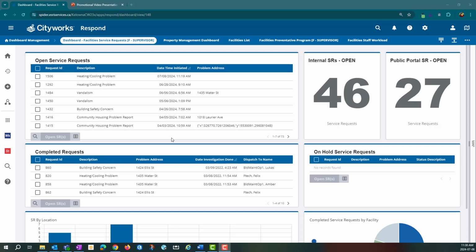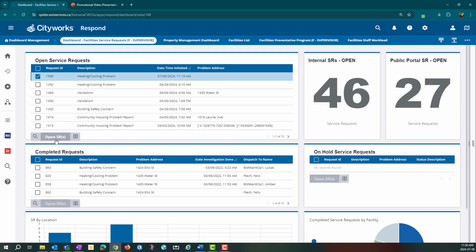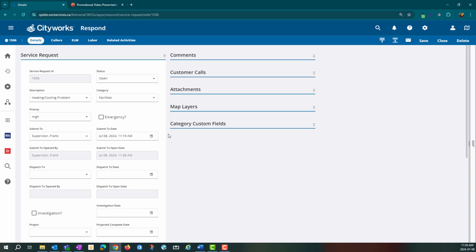Switching to the role of our facility supervisor, I have a dashboard here that monitors all service requests that have come in. So I see that one that we just submitted as our office clerk here. I'm going to go ahead and open it up and view the details. So from here I can actually see what the description is of the problem, the priority based on the observations captured in the service request.